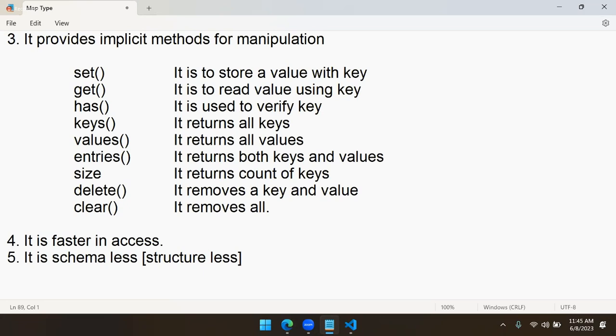Majority of JSON is what type? Object. But sometimes we need keys and values without any structure. Then we can go with map. So we don't need to use object at that time. We can use maps. Let's see how it works.